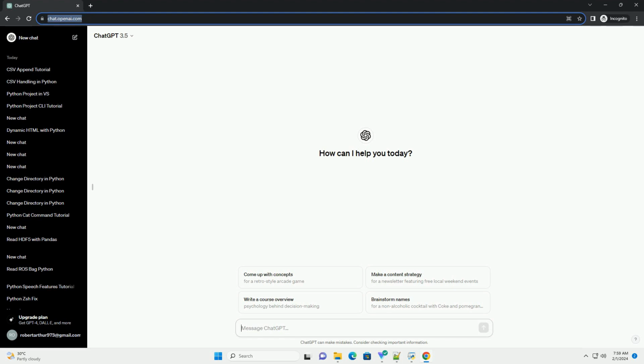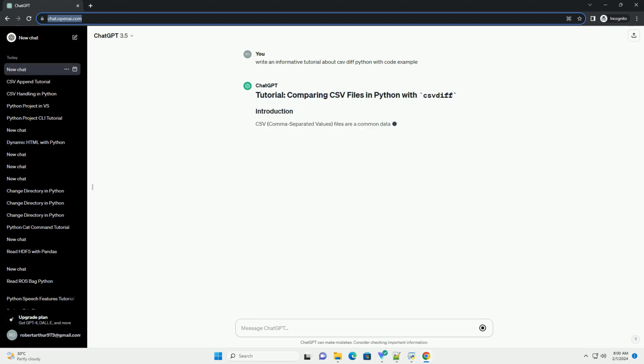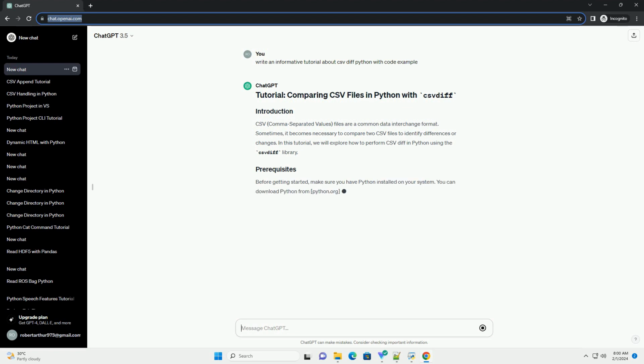CSV, comma separated values, files are a common data interchange format. Sometimes, it becomes necessary to compare two CSV files to identify differences or changes. In this tutorial, we will explore how to perform CSV diff in Python using the csvdiff library.